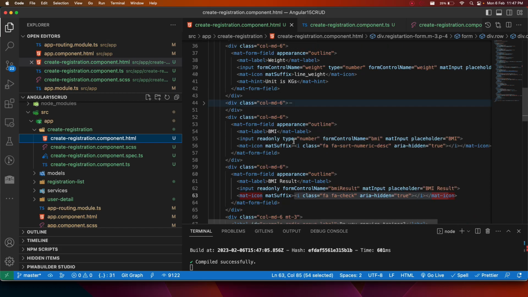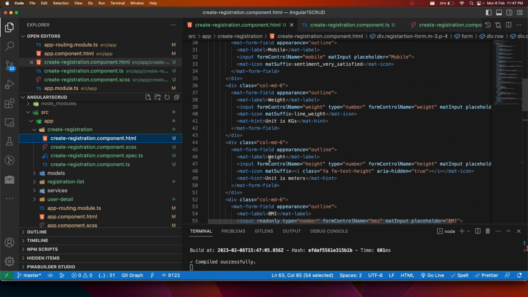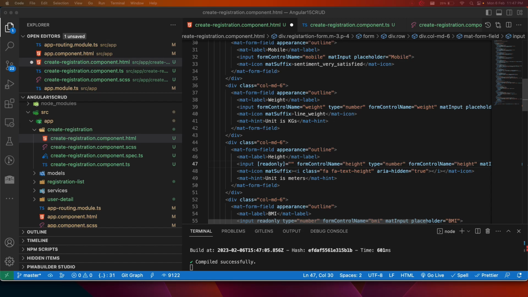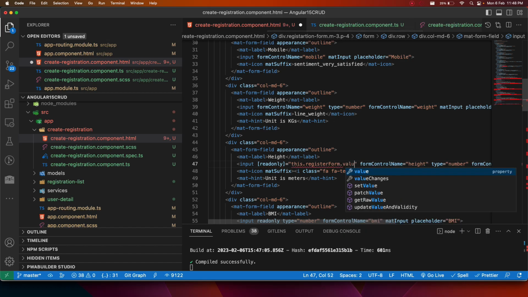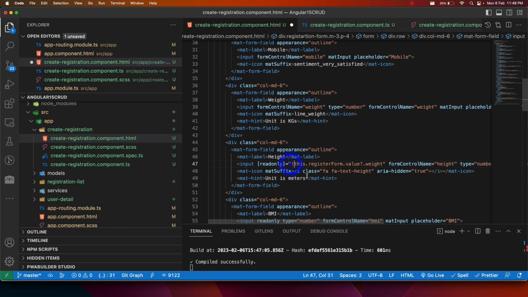So what I'll do here is, here I have a weight, let me just open up that height. This I want to stop, so I have something called field, read only field. Okay, and in this read only, I can say that if the value is blank, then only I can open that. Like for example, this dot register form dot value dot weight. If there is no weight, then it should be read only, then I should not be able to type.